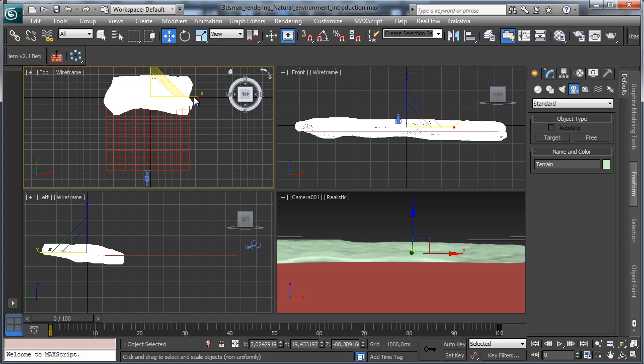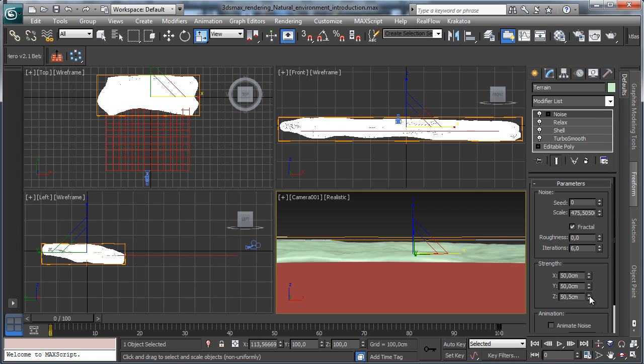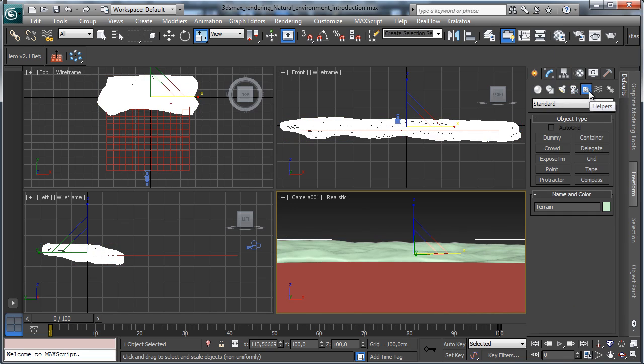And let's scale. Okay, just a little bit. Nice. So we can maybe exaggerate a little bit with the noise over the z-axis, and then we are ready. So we can start with the lighting, and we can do something really simple.